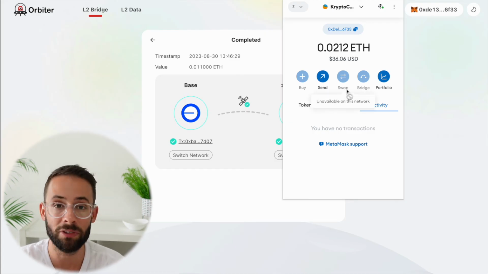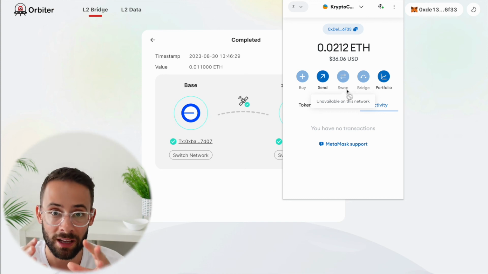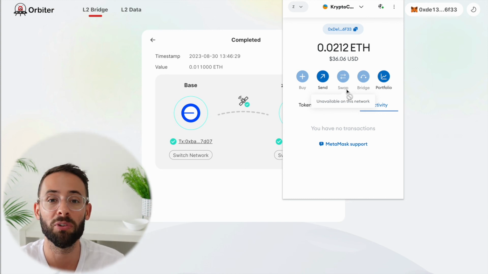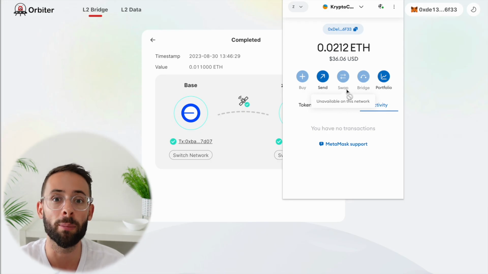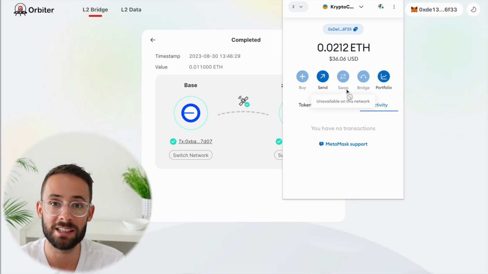So now we have ETH on the ZKSYNC Era network and we can start interacting with different apps on this network that will help us potentially qualify for a future airdrop. But I will post other tutorials on how you can interact with the ZKSYNC ecosystem later.